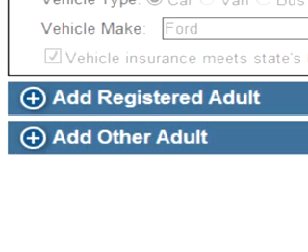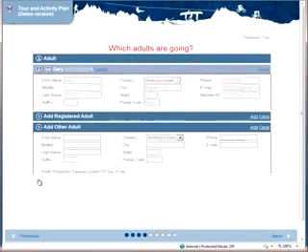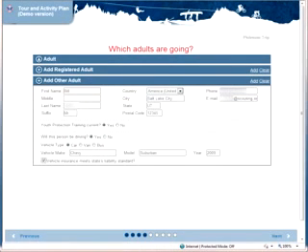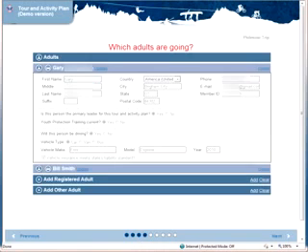Now, to enter an adult not registered in the unit or any other driver, select Add Other Adult. Enter their information and answer the questions as before. Keep in mind, these individuals are not considered tour or activity leaders. Continue this process until all other adults or drivers have been added for your trip. Once completed, click Add. Now you're ready to click Next.